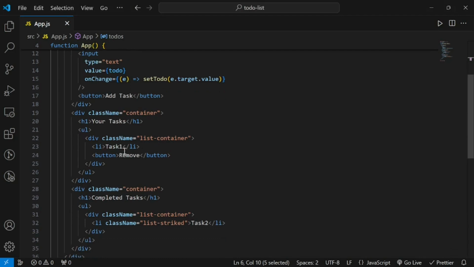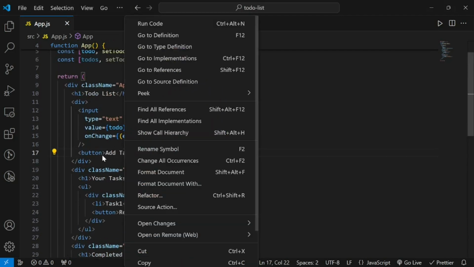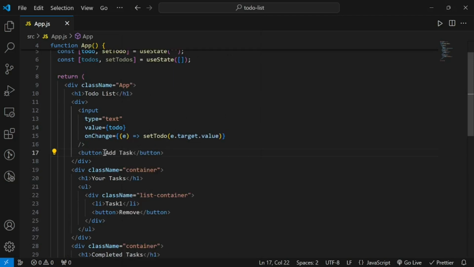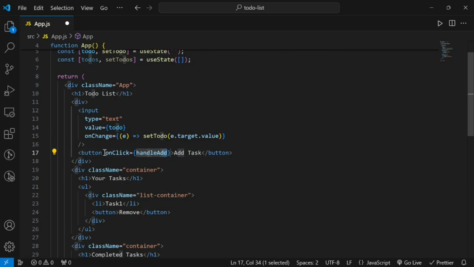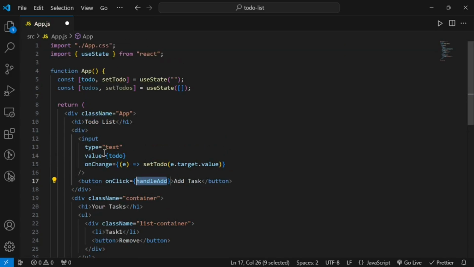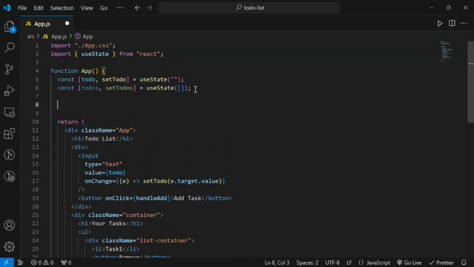First of all, I need to write an onClick event handler on the add task button, so that only then can I add my task. So onClick event handler, and what it will do is handleAdd. handleAdd means handling the addition of the task. So const handleAdd equals.